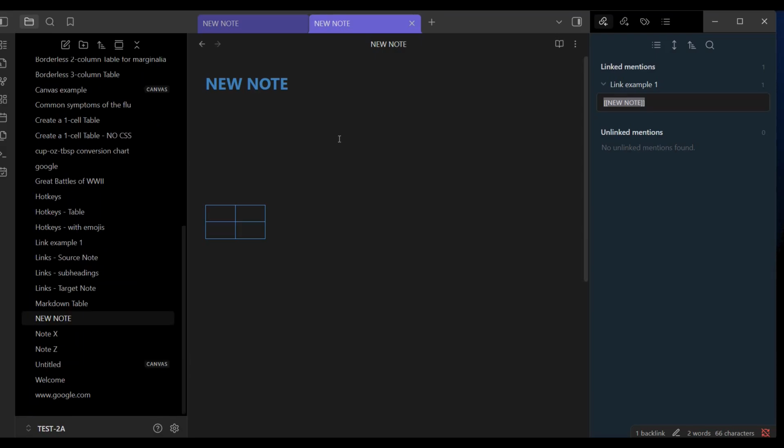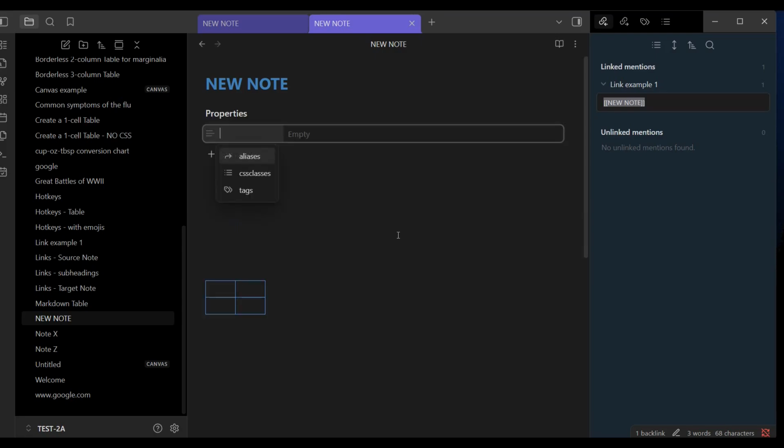Let me activate that CSS class in this note and show you how it causes the border for the table to disappear. I'm going to open the note's YAML properties by typing 3 hyphens directly under the note's title. I'm going to select CSS classes, and then I'm going to select the class that hides the borders, which in this case is table-borderless. And when I do, you see that the table's borders immediately disappear.